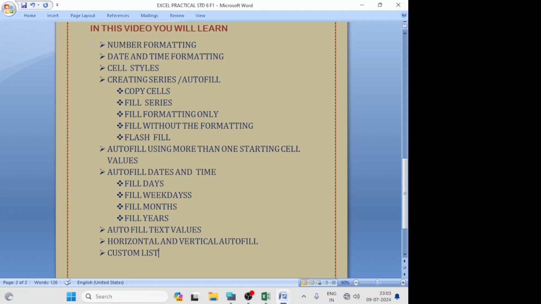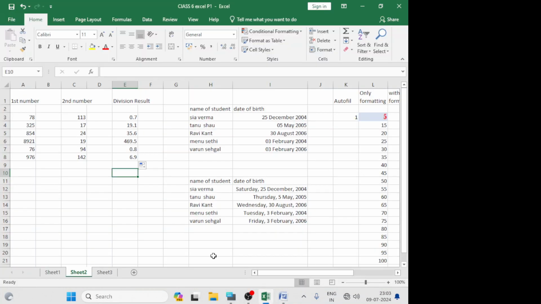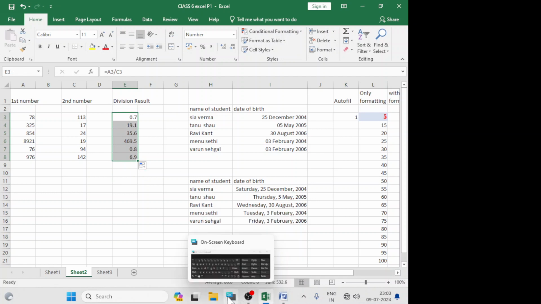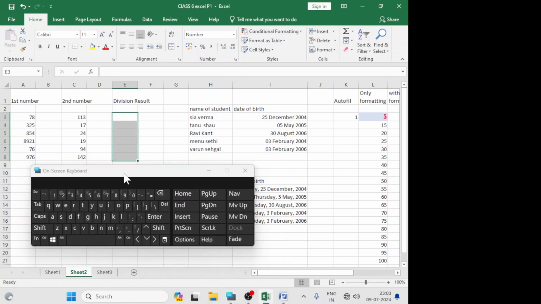So first, you see our first topic, number formatting. For this I have already written some numbers on Sheet 2 of this file. Now I am going to remove these numbers and I will tell you from the beginning. I want to divide this number by this number and I want the result in cell E3.